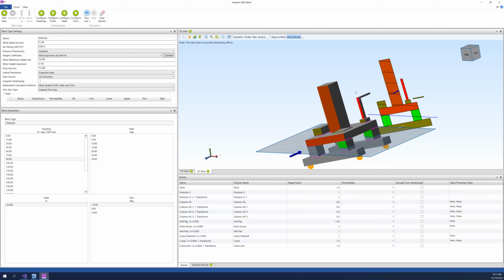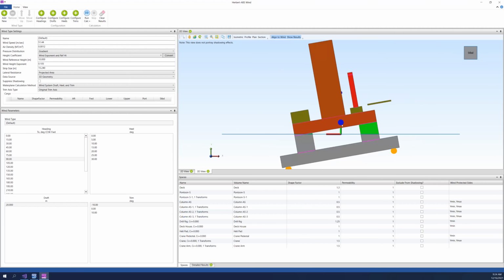In terms of looking at results, we'll start with the 3D view. You can see this is now updated with our coloring. This coloring shows the different range of shape factors, green being the sort of lowest one and moving more red towards our higher shape factors. Here we have the 3D view and also the 2D view behind it. One of the settings available in the 3D view is to align to wind, which will point the camera in the direction of the wind. And this will change as we go around our different headings.